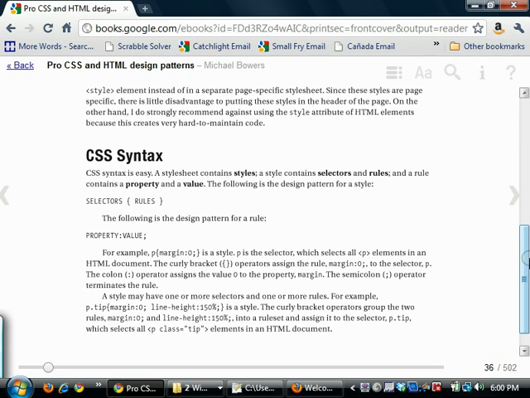Okay. So he's just going to explain CSS syntax, which we just covered in this last segment here. And I'm just going to go ahead and take you through some of the points I want you guys to make sure you understand. So again, he has his selectors with the curly brackets and the rules in between, which is what we did. And he says the following is a design pattern for a rule. Don't get caught up on the word pattern. That's his fancy word for structure. So this is the structure of how to write CSS, basically.